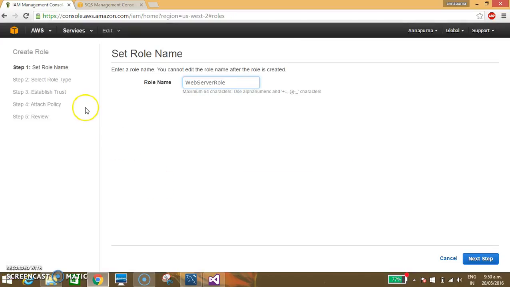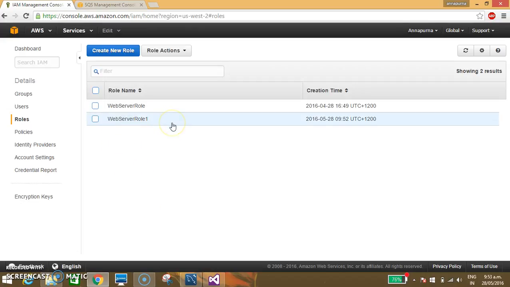Here we have to create a role. We select Roles on the left-hand side in IAM. I gave the role name as web server role. We create a role named web server role. Whatever role I created, I selected the DynamoDB SQS policy for this role. You can see the role is created.